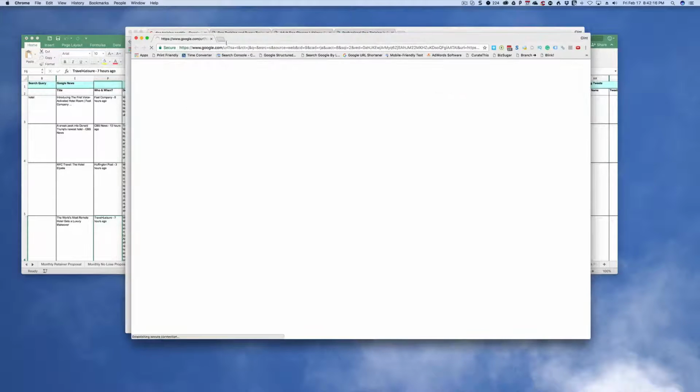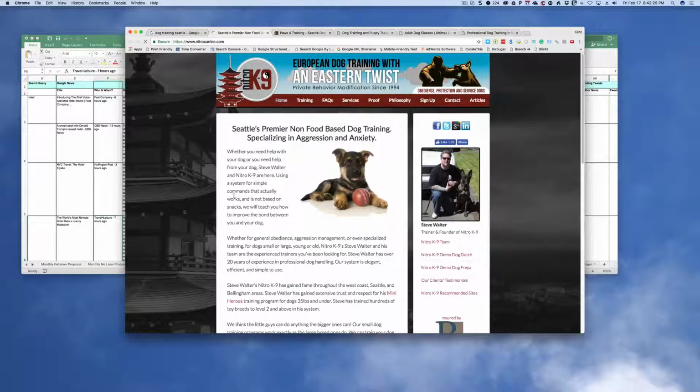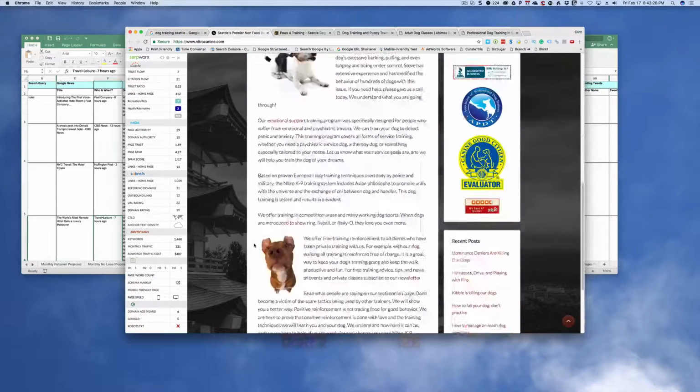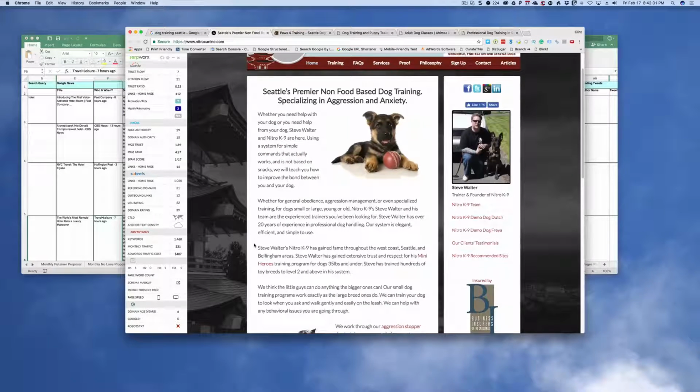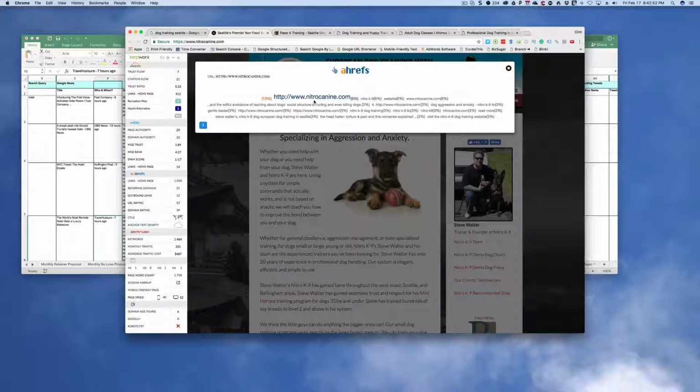Google supported properties. Open and open. Specializing in aggression and anxiety. Trust flow 7, citation flow of 21, domain authority of 15. Homepage has all the links, 1000. Cloud. URL. What is this? It's like some random hidden one right there.